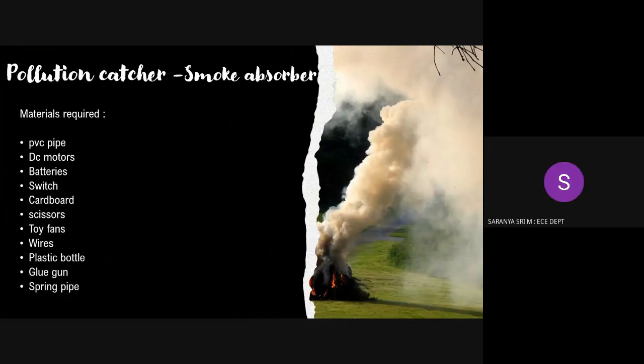Here we are doing the smoke observer experiment. The materials required for the experiment are PVC pipe, DC motor, batteries, switch, cardboard, scissor, toy fan, wire, plastic bottle, glue gun, spring pipe. Next slide continued by Kanya.